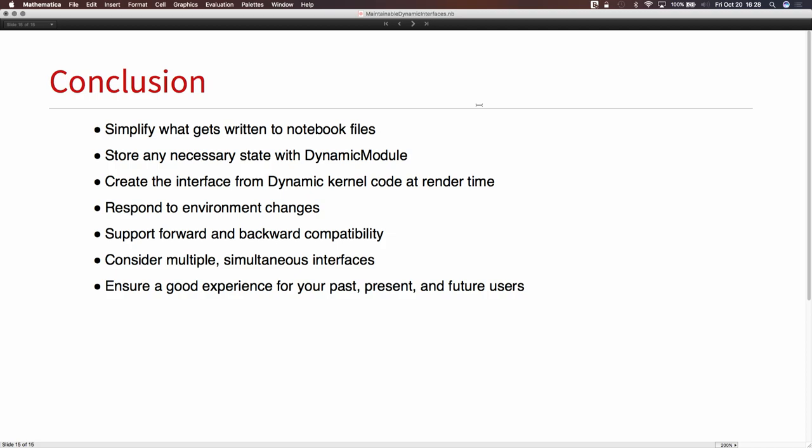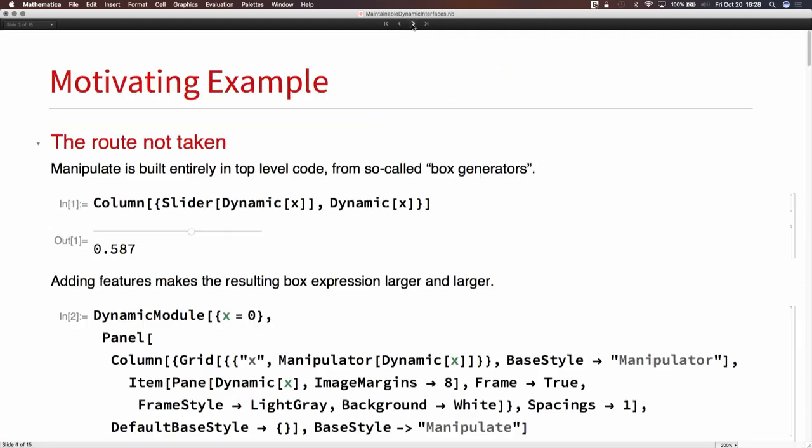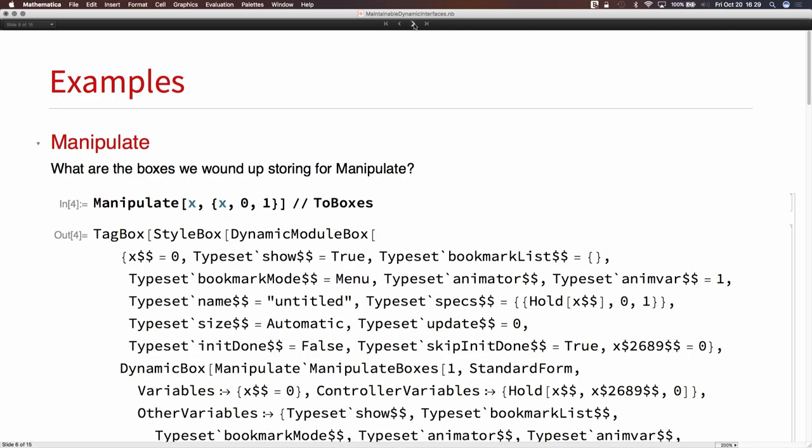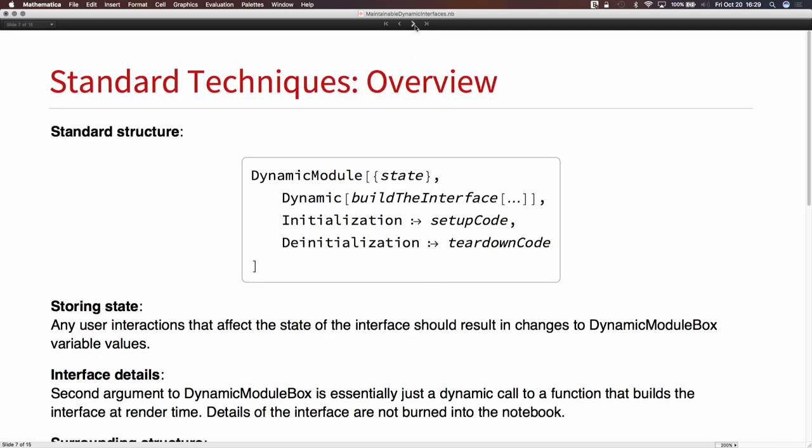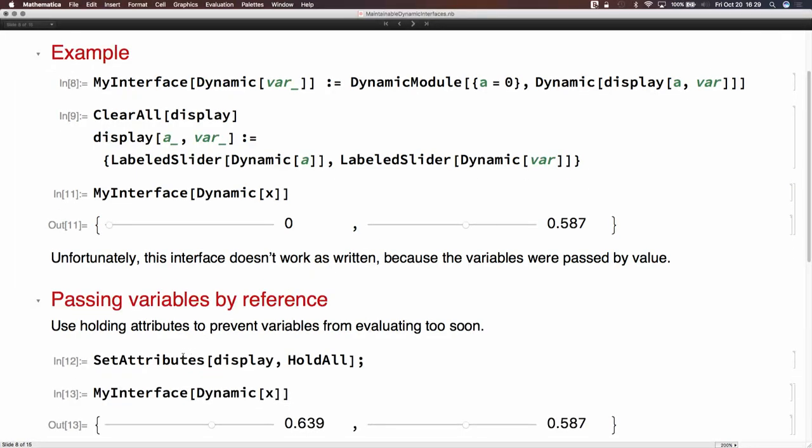The question is, could there be unintended side effects from setting the HoldAll attribute for a symbol? And absolutely there could be. In this case, since you are the one in control of writing the boxes, of constructing the call to this utility, and you're the one writing the definition of the utility, all of these things are in your lap to take care of.